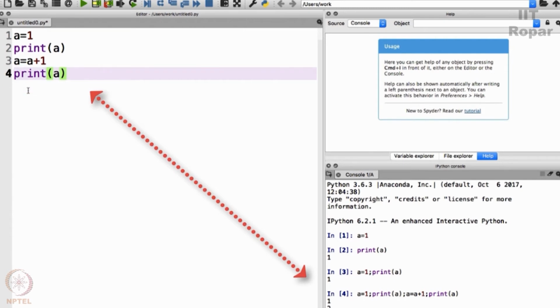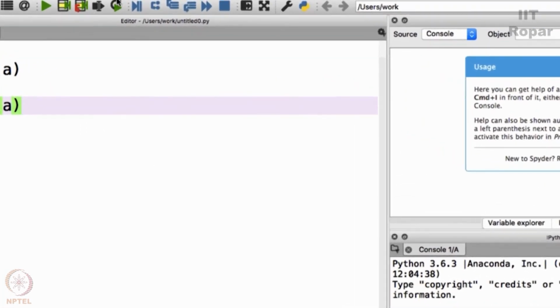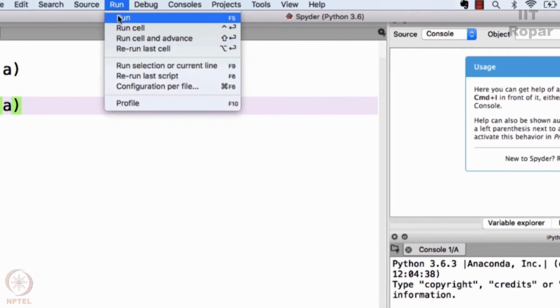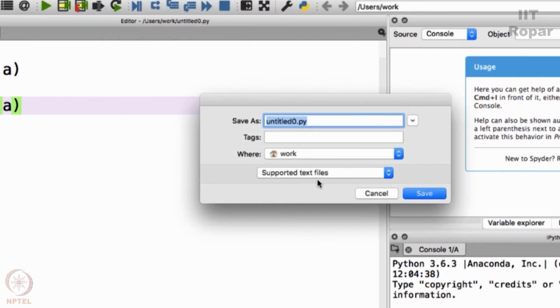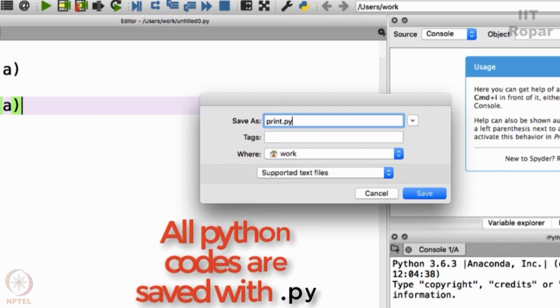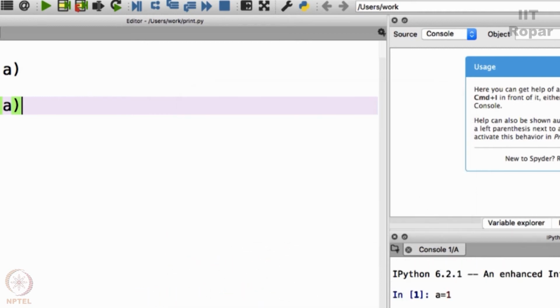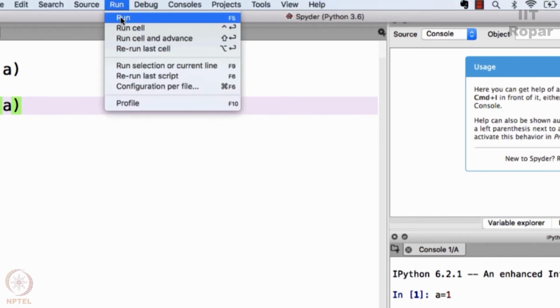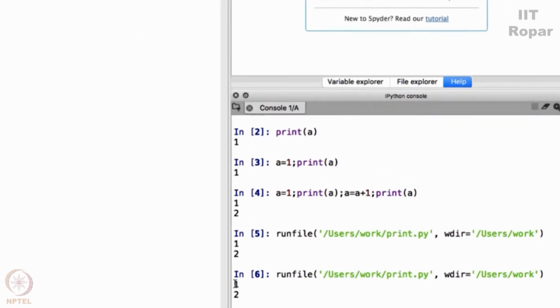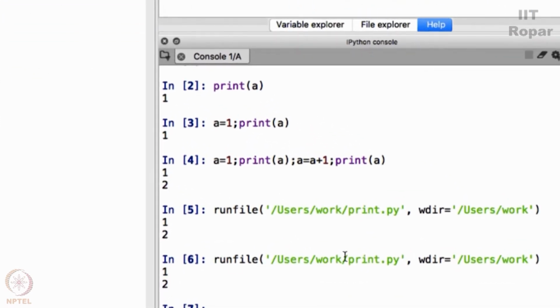When you give it here, you must execute this code by going to the menu, clicking on run, and then clicking on run. It will first ask me to save this file. It is just like saving your simple MS Word file. I'll type print.py. It should always have the .py extension, like how your MS Word files have .doc extension and Notepad files have .txt extension. Your Python has .py extension. Click on save wherever you want it to be saved. And now when you go to run and then say run, it will run, and do you see the answer? 1 and 2 is the answer. It says running this particular file.